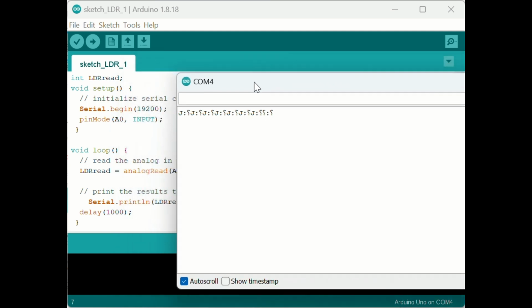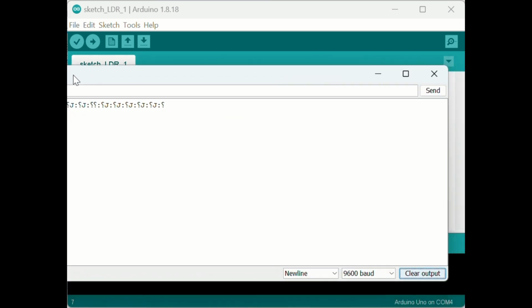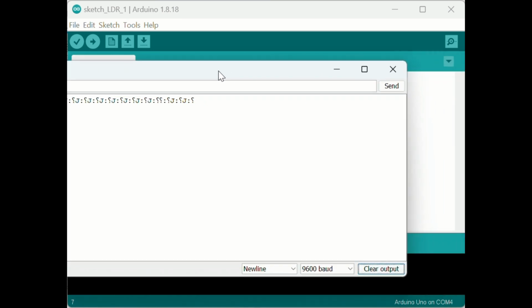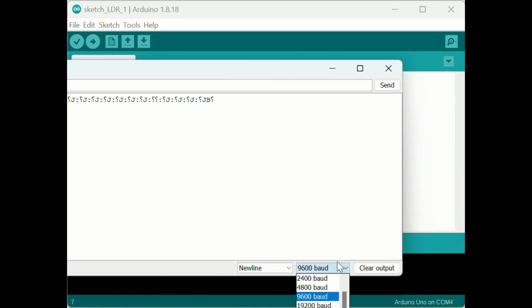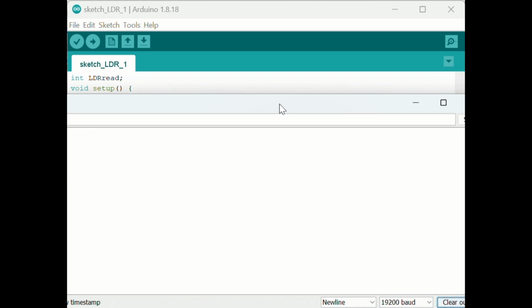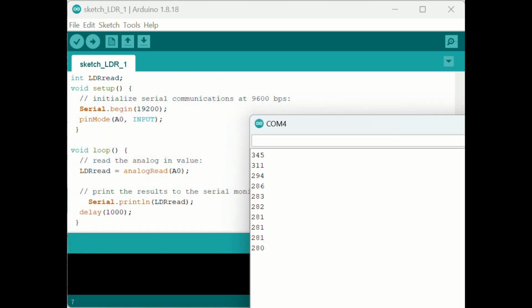This is because the speed, the baud rate that we have in the code, 19,200, is not the same as the speed that we have set in our Arduino. So we have to make sure that the two are the same. If I correct this and go back to our 19,200 baud rate and clear the output, you can now see that we are getting values. The value is reading very well.